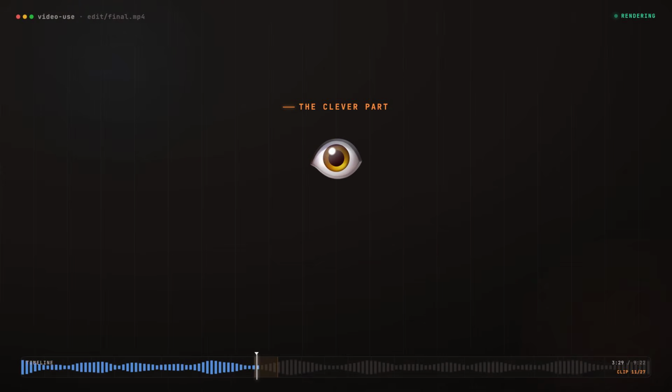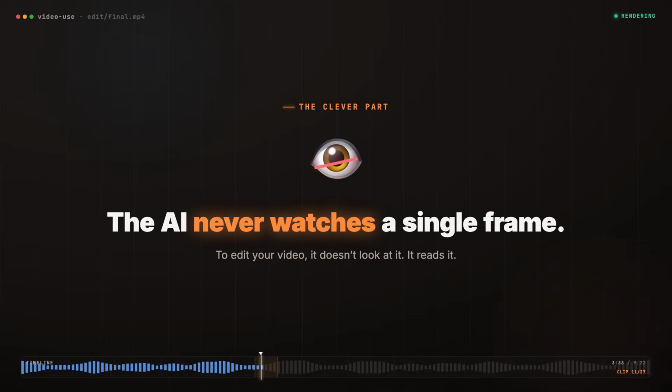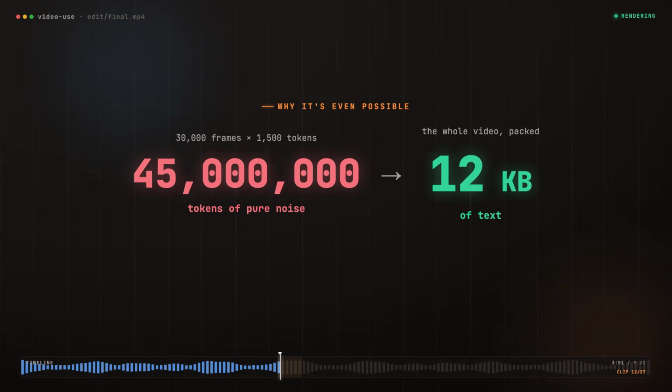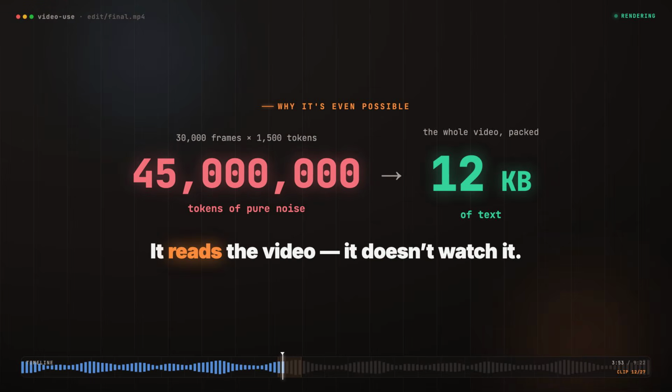Now here's the part that makes all of this even possible. To edit your video, you'd assume the AI has to watch it. It doesn't. It never looks at a single frame of your footage. Think about why. Watching a video means 30,000 frames, each turned into 1,500 tokens, 45 million tokens of pure noise. No model can reason over that. So instead, Video Use reads the whole video as 12 kilobytes of text. That, right there, is the entire trick.